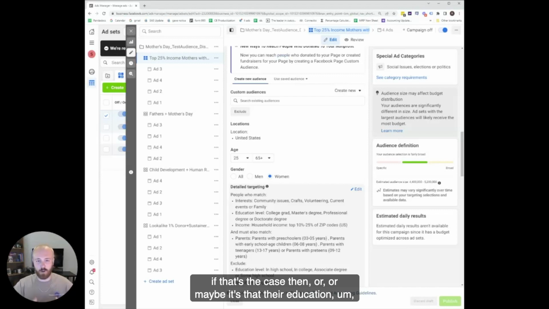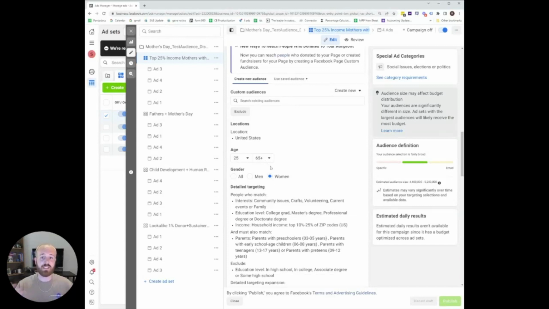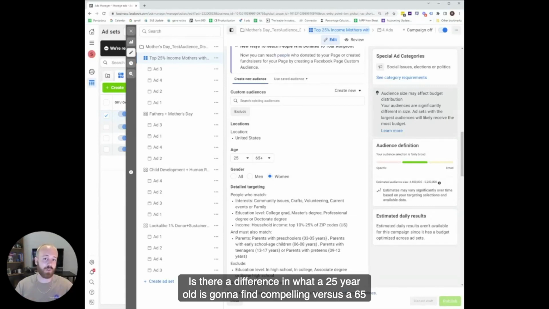If that's the case, or maybe their education is in high school, they don't want to target those people. That's great. But again, we're targeting 25 to 65-year-olds. Is there a difference in what a 25-year-old is going to find compelling versus a 65-year-old? So there's always ways to narrow down that audience.